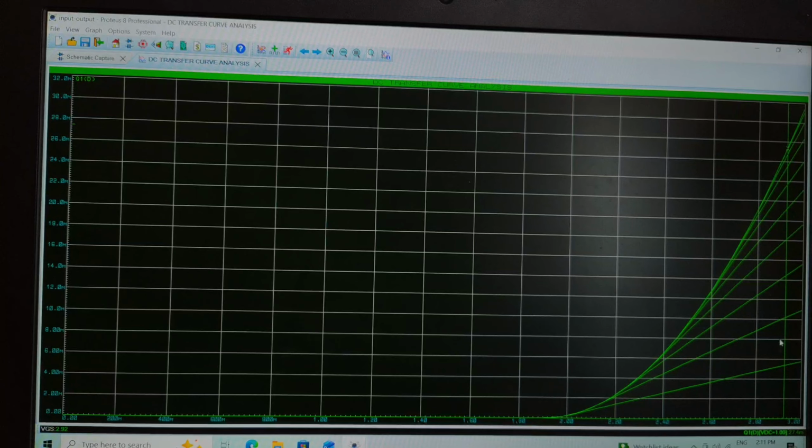So these are for different VDC, VDC 1, VDC 2, VDC 3. Suppose one curve has kept VDC at this voltage and then is changing gate to source voltage. Another has kept VDC at this and then is changing gate to source voltage. So these are for multiple VDC.